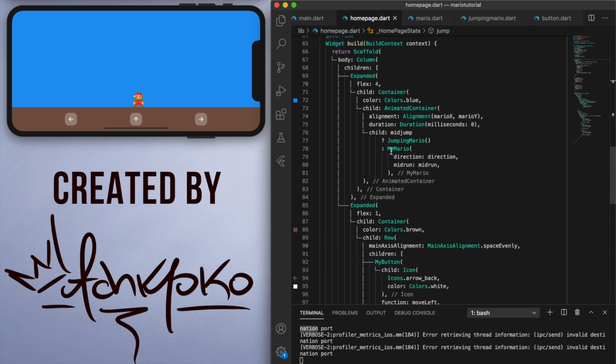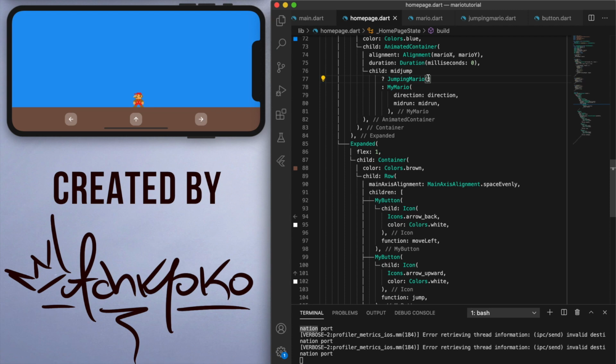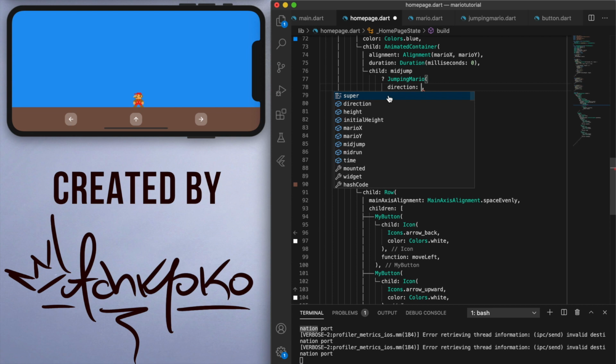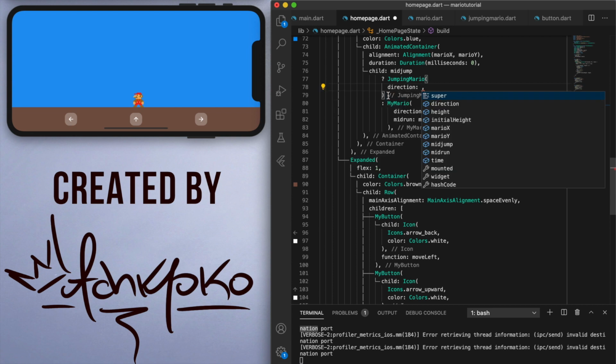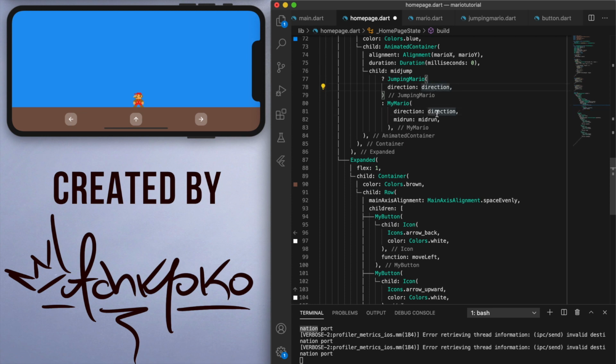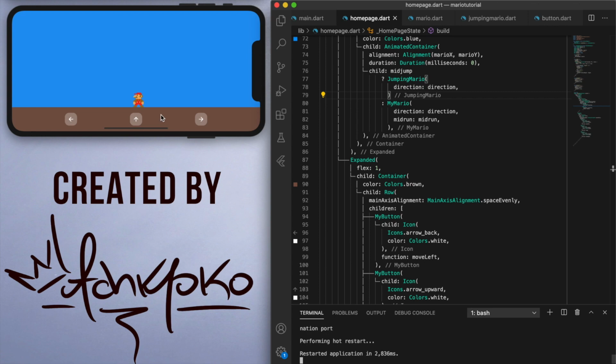Cool, so come back to our home page, and we're going to need to pass this through when we create the jumping Mario. Inside here, we should now have a new parameter. So direction, yep, we can see it there. And just pass through direction. Very similar to how we did the Mario. Now let's save this, and hopefully it's going to continue to face the same direction. So it works with the right one. If we face left, then it's jumping and it's still facing the left direction. Awesome, cool, so that's what we want.